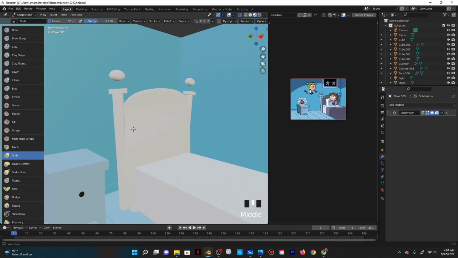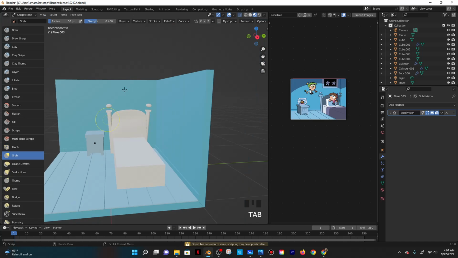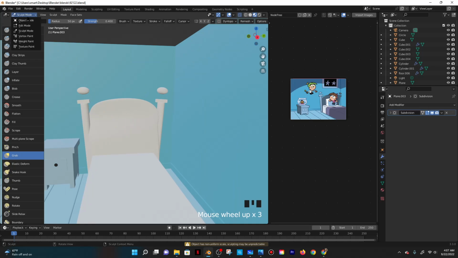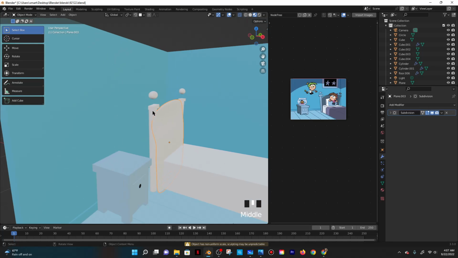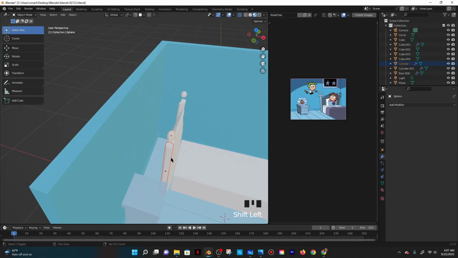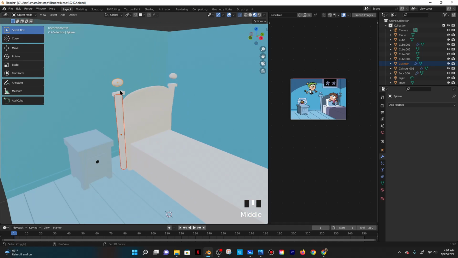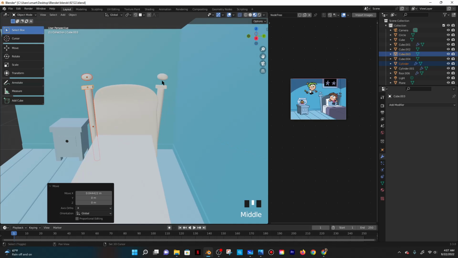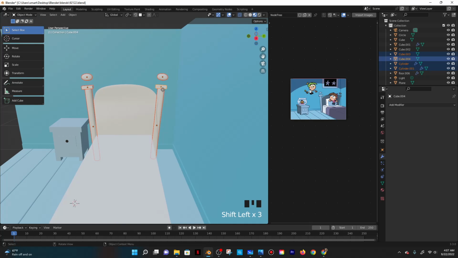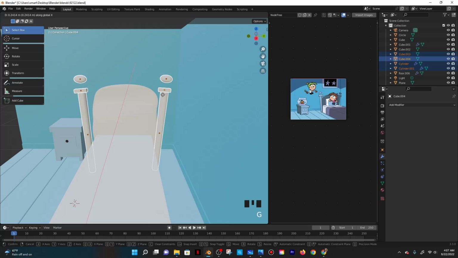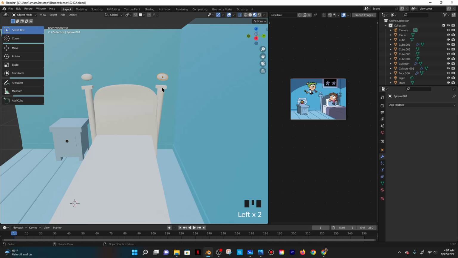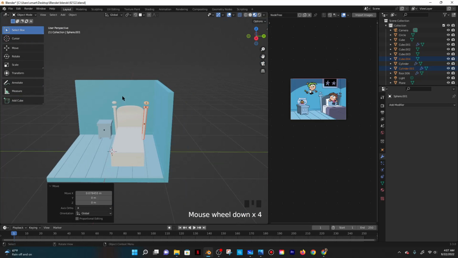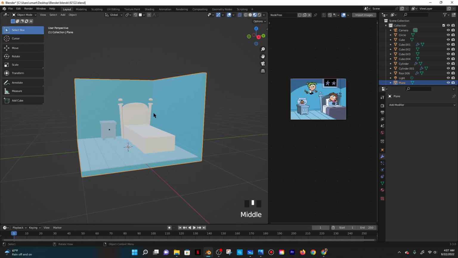This is like the worst thing I've ever done in my life. Alright, I kid you not, I have no idea how to do this. Okay, so maybe take this and then do G and then X to hide it. This is so bad. G and X. No. Select these things, G and then X. Okay, this is as good as it's gonna get.